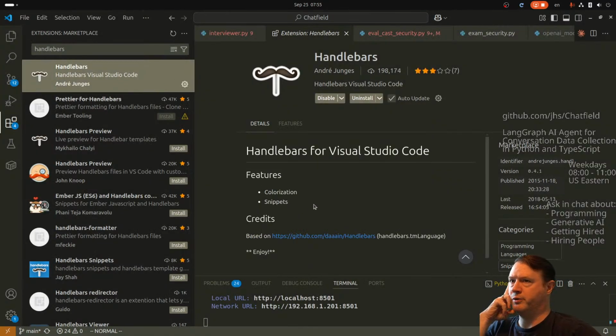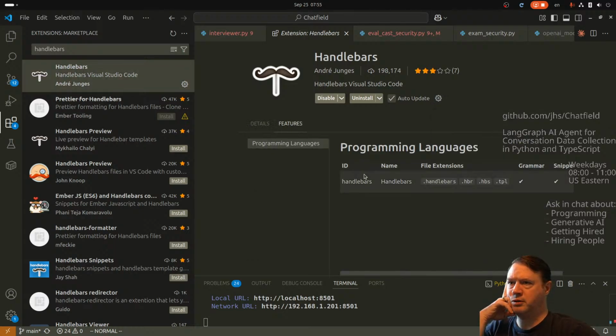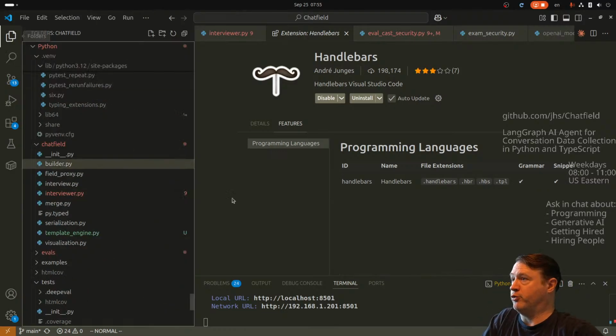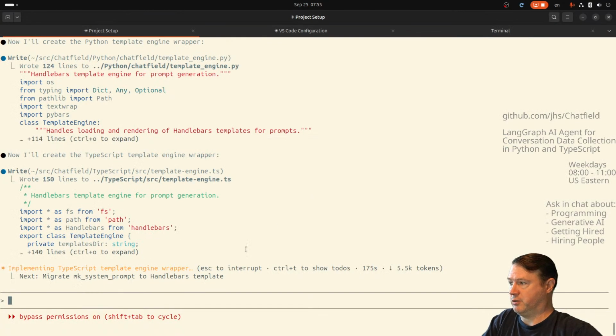All right, we're doing handlebars. Now, how does this work? Features. Dot handlebars. Ah. Dot HBR. Okay. HBR, HBS, and TPL. So dot handlebars is the best. So the quickest way would be to rename these to dot handlebars.